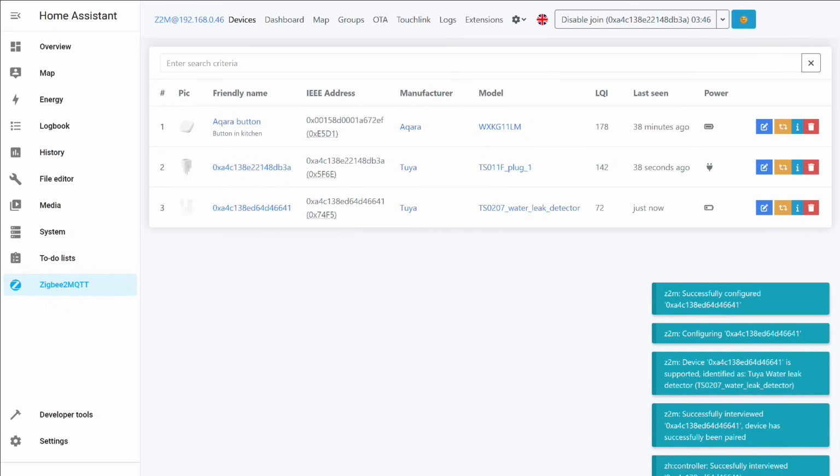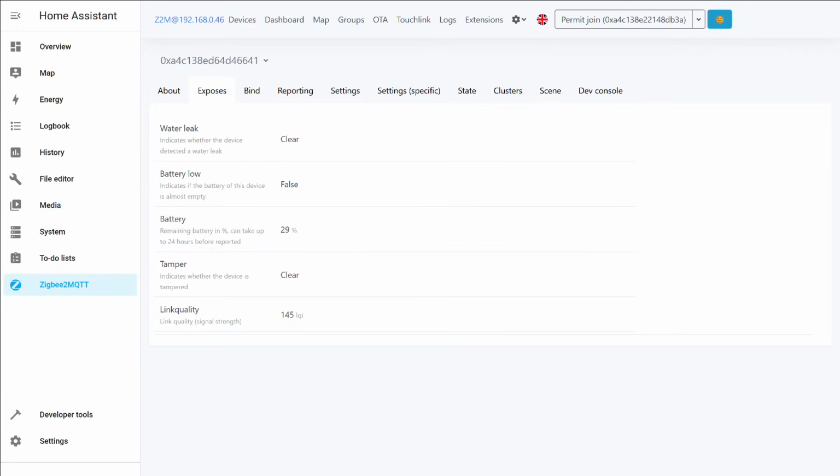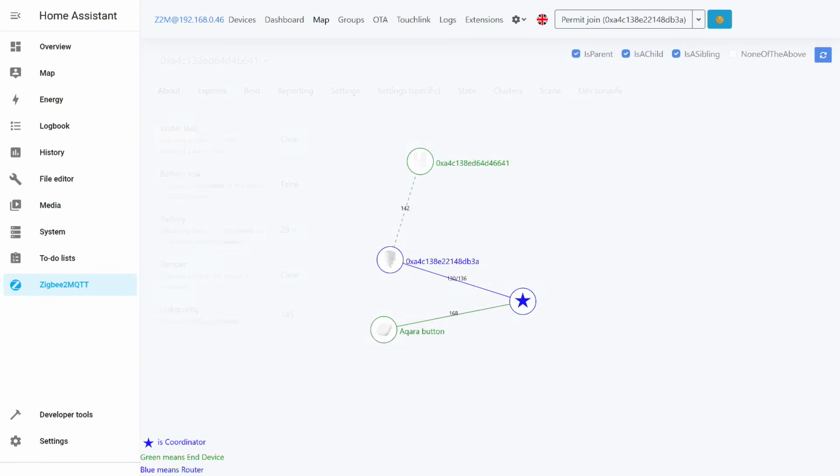I remind you that devices in a Zigbee network can change their routes autonomously, so there is no guarantee that the newly connected device will remain linked to the same router in the future. This is a water leak sensor, the same one I used in the ZHA lesson. I deliberately repeated the process, but this time in a different system. This is how the network map looks.